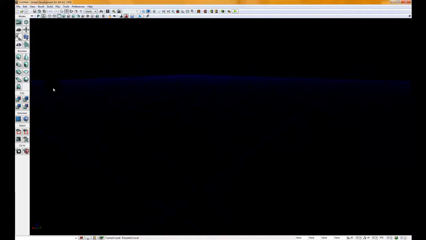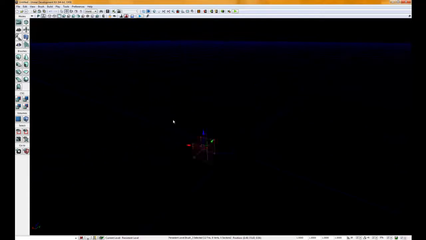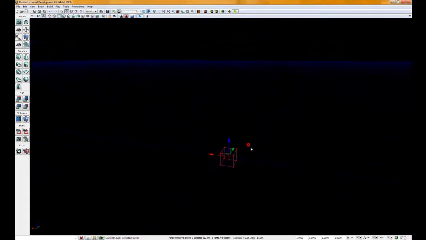So what I want to start with here is if you click this brush once, you'll notice we have a little red cube here, and that's our builder brush. The builder brush controls the BSP. So if I was to grab this builder brush and hit Control A, you'd see it adds a little cube in, just like that.